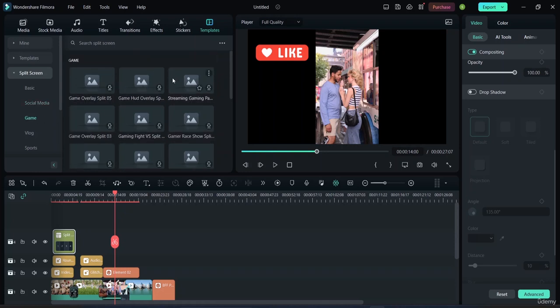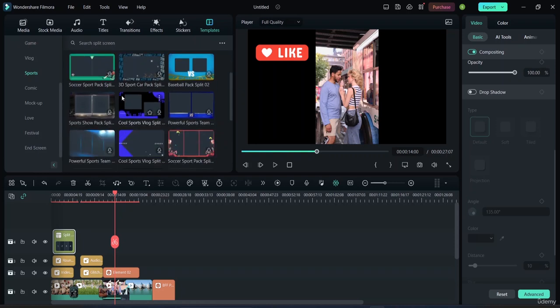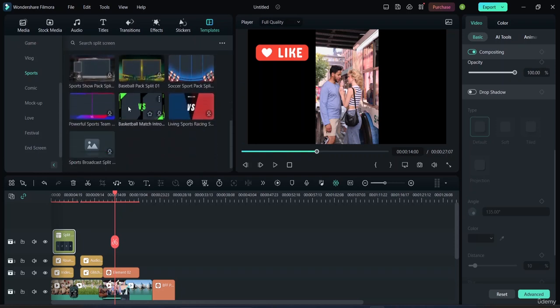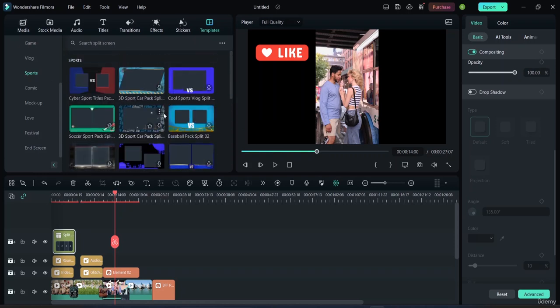For games, you have this one, like game overlay. If you want it for sports, here you have a few of these. So you can choose which one you like the best.